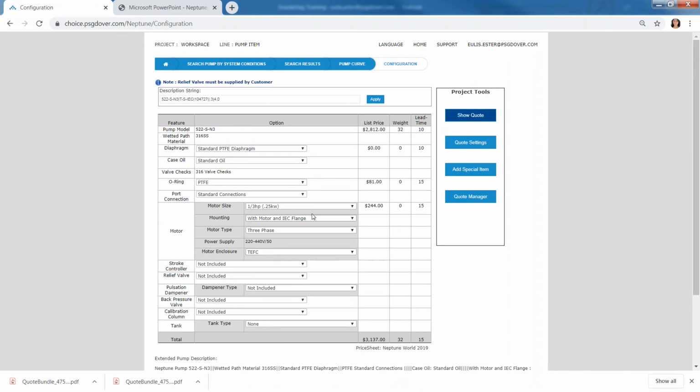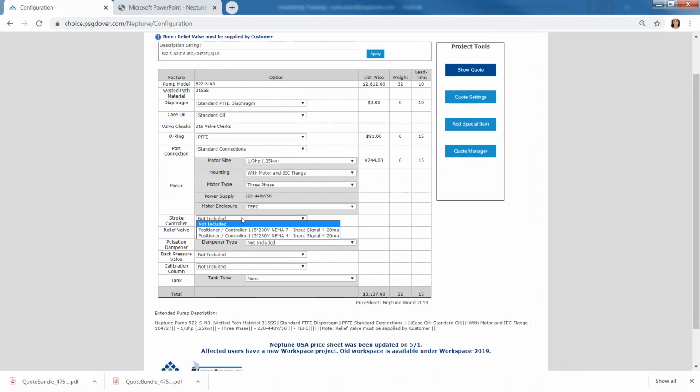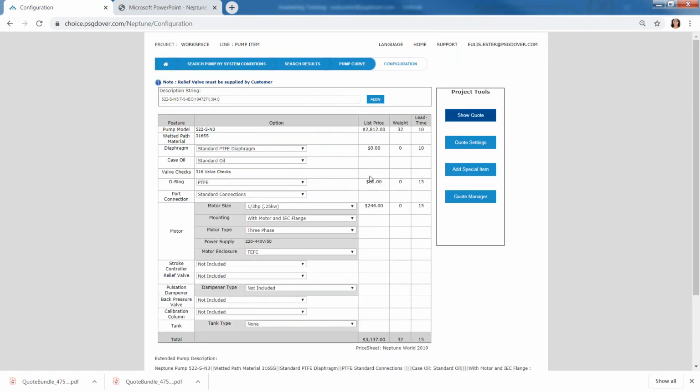This is TEFC. Okay, so going back to the drop-down menu, we have the standard PTFE. Again, you could select that with the double diaphragm if you like, or you could change what kind of oil you like, whether it's feather oil or food grade oil. You'll also change the stroke. But just for this exercise, I'm just going to leave this as is, keeping it standard. And I'll go ahead and show quotes.